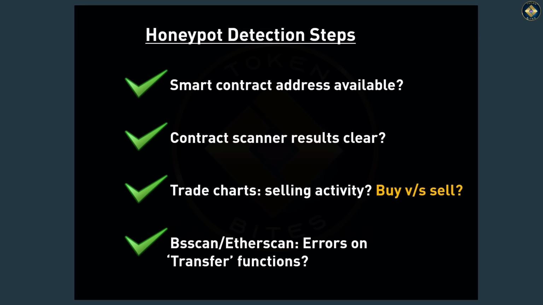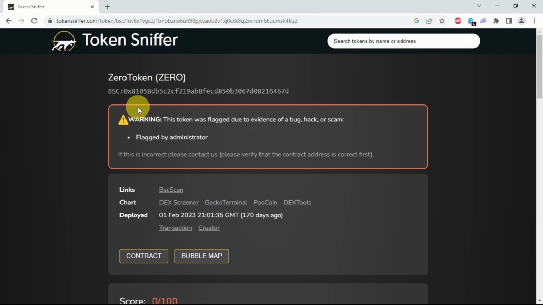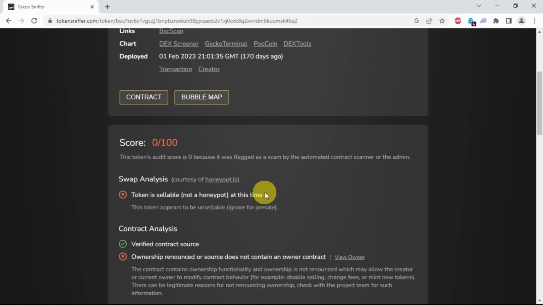Now, I also want to show you how disdainful some scammers can be and why it is important that you pick up skills to identify scams for yourself and not just rely on contract scanners. Remember the Zero token we were looking at before? Well, this token was flagged as a massive honeypot a while ago. So when I started making this video, Token Sniffer rightly showed this as a honeypot scam. So the scammers took the scam offline for a while and no trading was happening on this token.